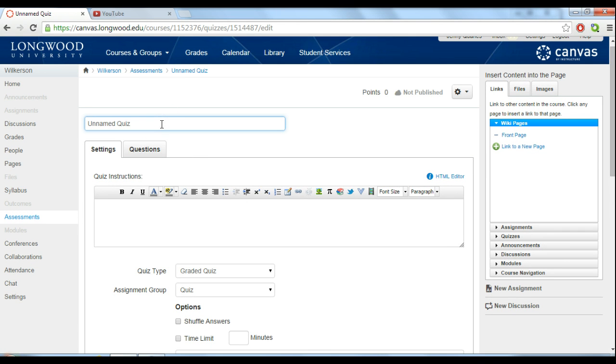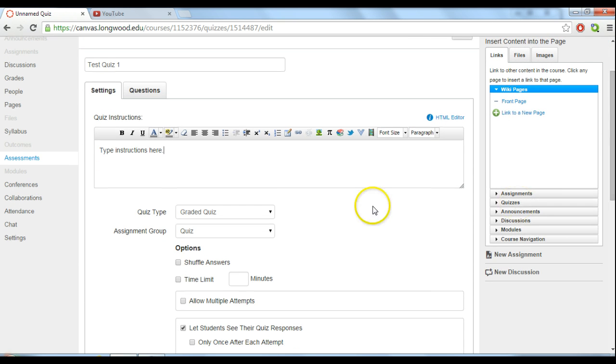First, we must name the quiz. Second, we can add any instructions that we'd like to add for this quiz for students to be successful. This can be reminders of how many opportunities they have to take this assessment. It could be to remind them that they may or may not use notes, etc. Underneath this box, you have options for the type of quiz or assessment that you're going to provide.